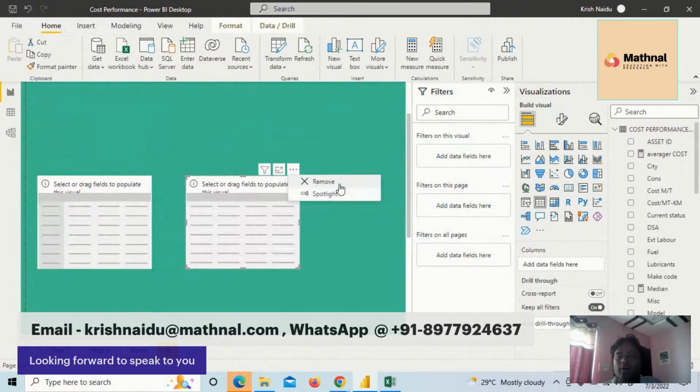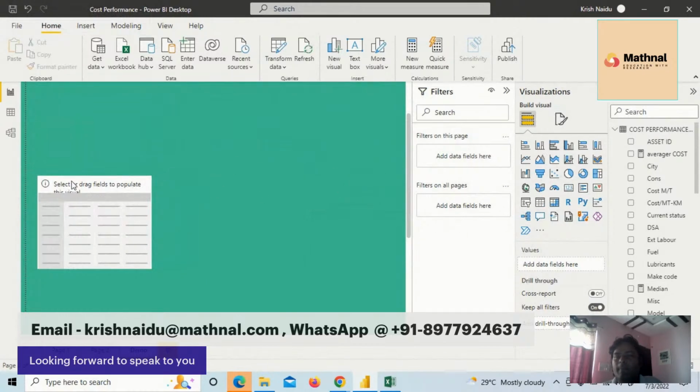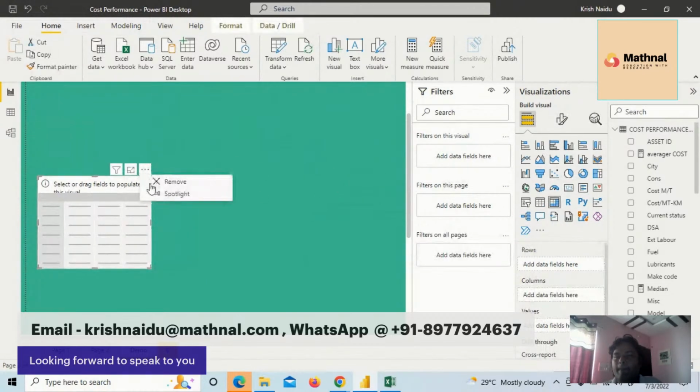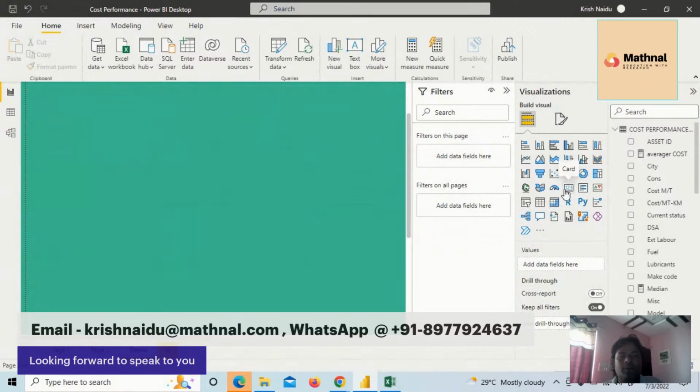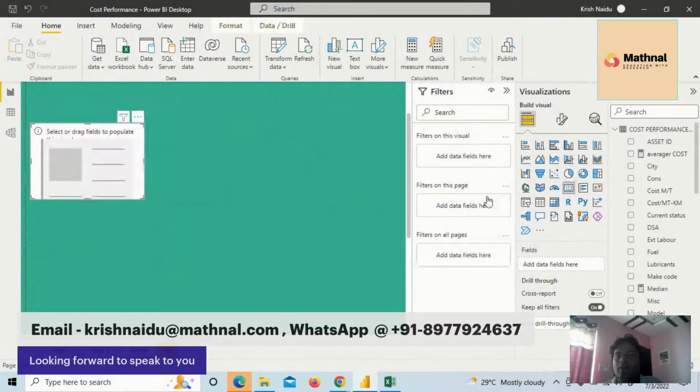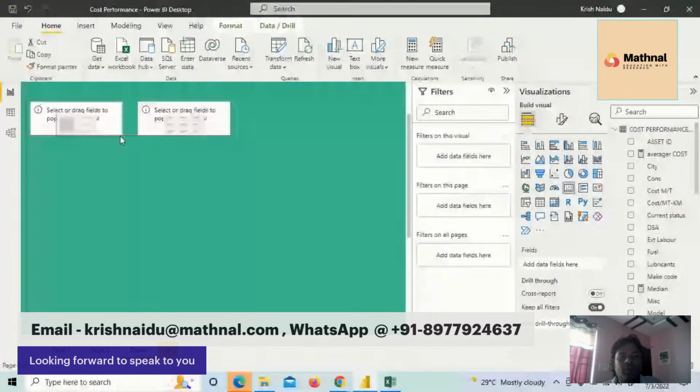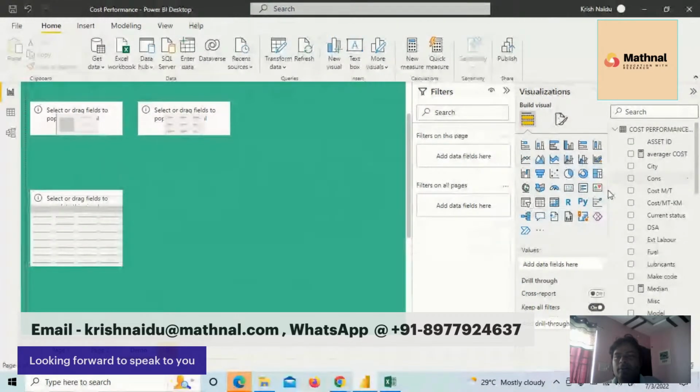Let me publish this card again. This is a card, single card. This is a multi-row card, if you want to publish multiple KPIs. We will see live how to use them. Now I want to publish a table. This is a table. To publish a matrix, this is a matrix.